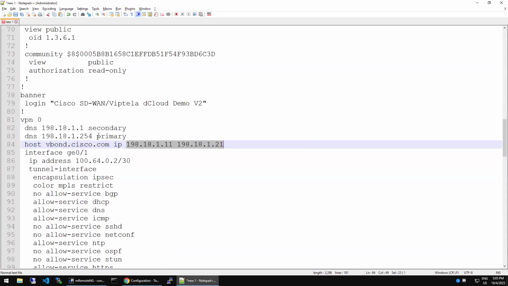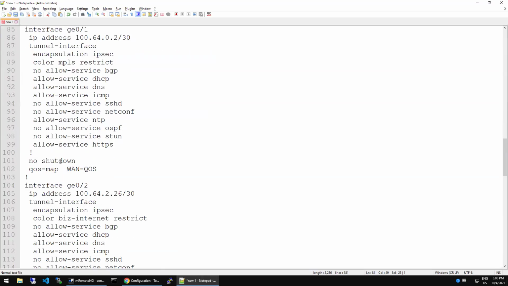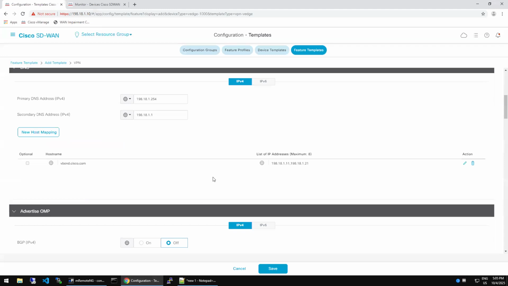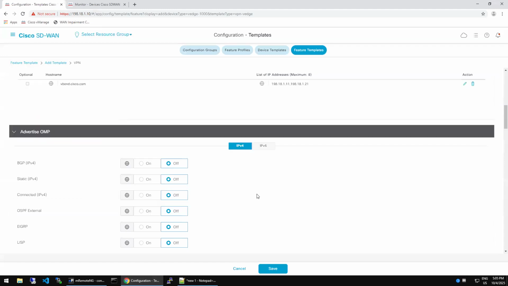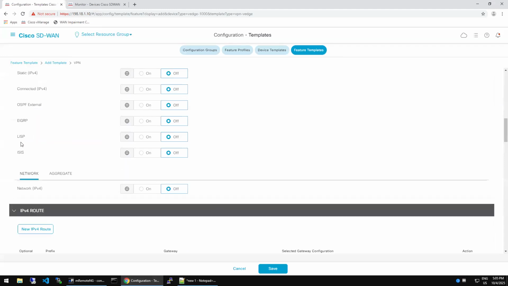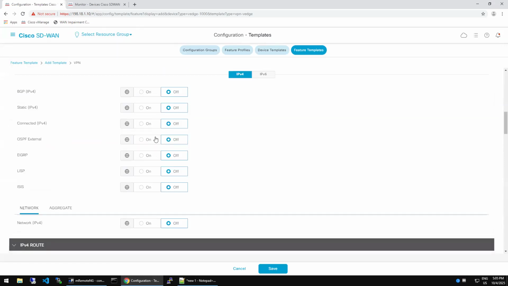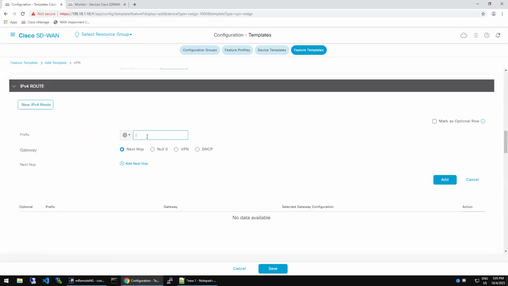So this is the information we are putting. Then we can go here, VPN 0. In VPN 0, I have some static routes as well, MPLS gateway and internet gateway, right? That I will make as a variable. So I'll come here. I know that I have to go and add the default routes. So I'll scroll down, reach where I have this IPv4 route. And in this IPv4 route, I will add 0.0.0.0/0, and these next hop I'll make as a variable.